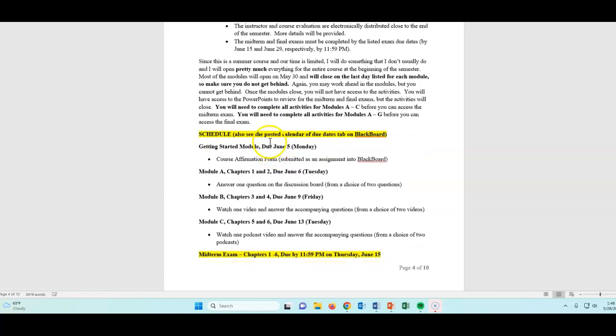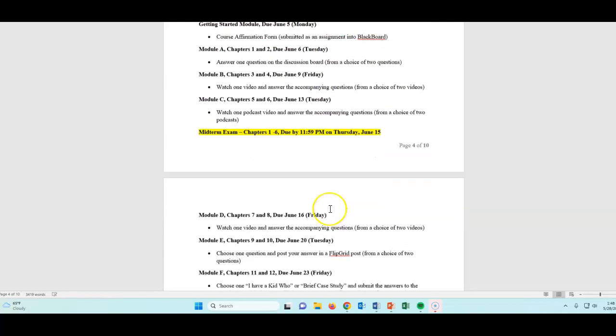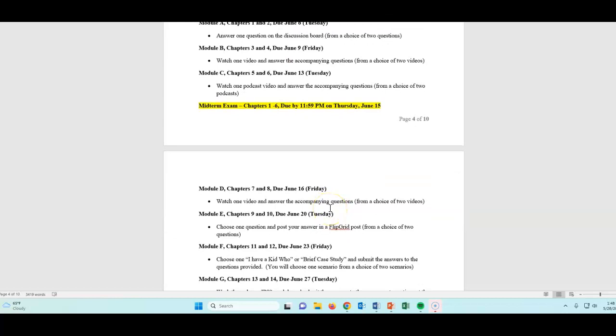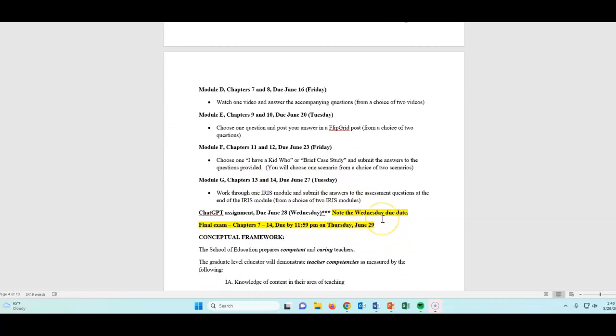Okay, so again, here's the schedule, the Getting Started module. Module A is due June 6th, module B, June 9th, module C, June 13th, the midterm, June 15th, module D, June 16th, module E, there's a lot of letters and numbers here, June 20th, module F, June 23rd, and module G, June 27th, ChatGPT, Wednesday the 28th, and then your final, the 29th.